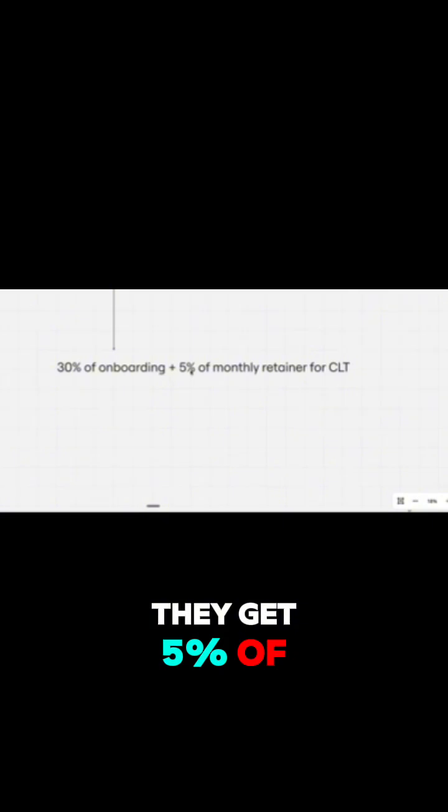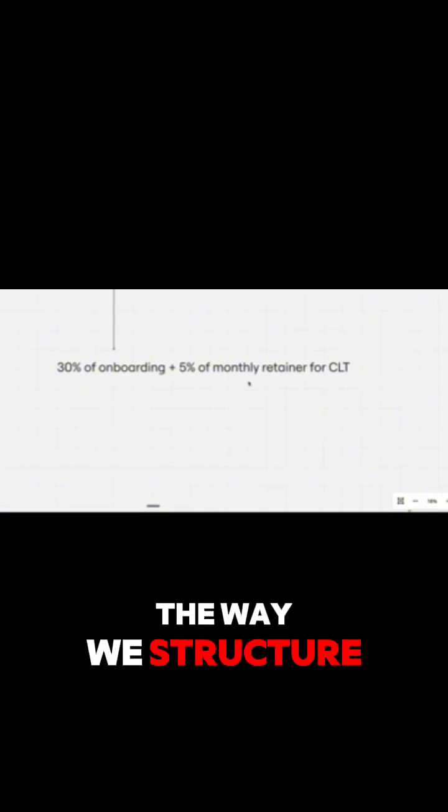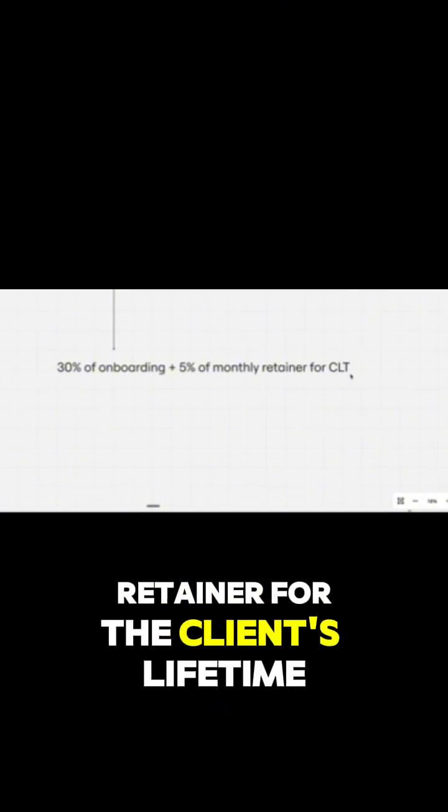And then moving forward, they get 5% of that 10,000, which is $500 a month. So that is the way that we structure it. And they get that monthly retainer, the 5% of that monthly retainer for the client's lifetime. That's what ZLT stands for.